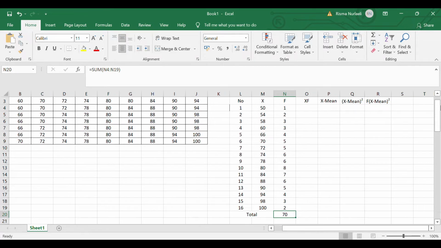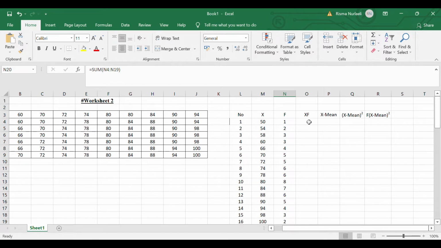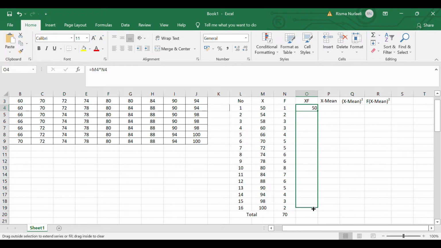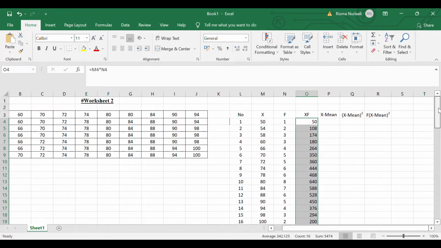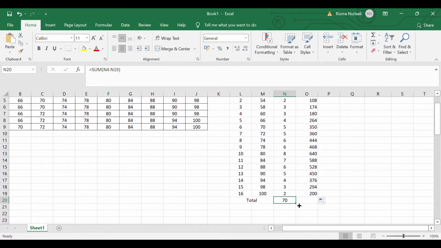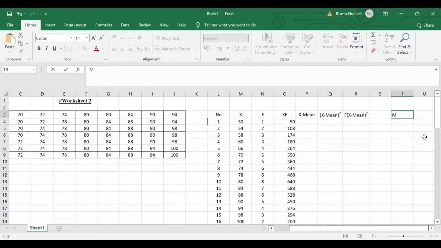Next, we multiply the value of x by the frequency by using the syntax star for multiplied. To easily find the other results, we can also drag the end of the column down to get the result of x value multiplied by the frequency. And then we can also drag from left to right to get the sum to find the mean later.